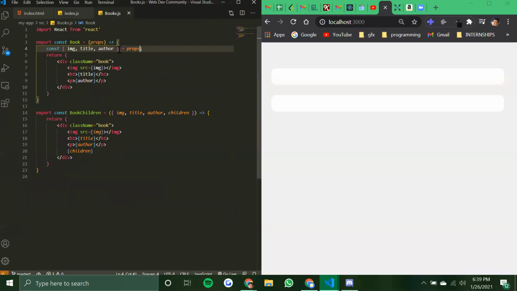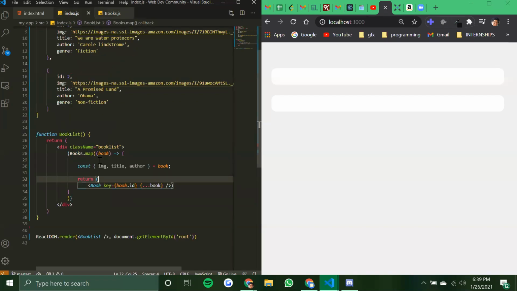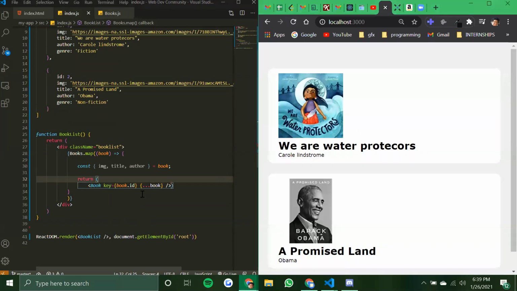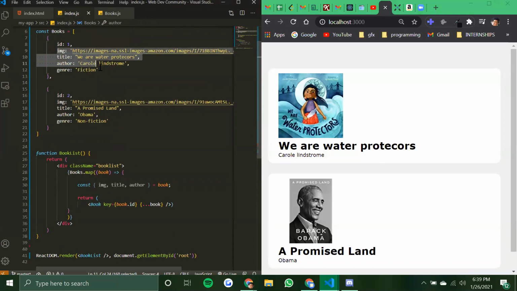Actually, let me put this inside. All right, cool. So that's good to go. Make sure your component looks like this. And over here, we're going to have our book. Cool. So what this little cool syntax does right here, it spreads out every attribute, every prop we have here, and matches it up with what we have here.